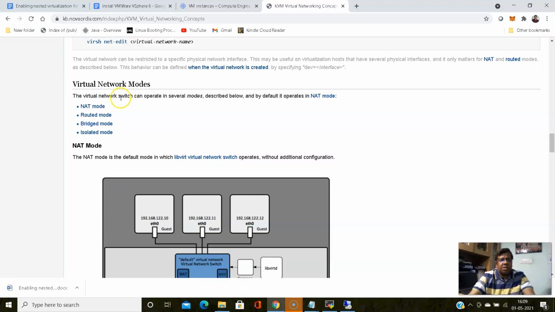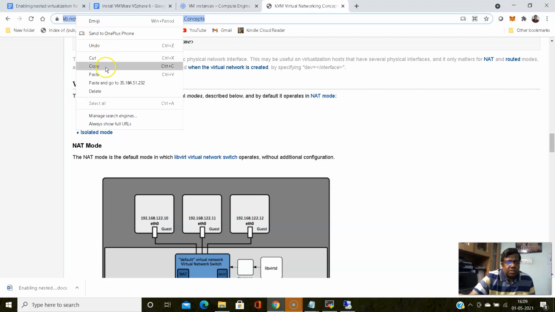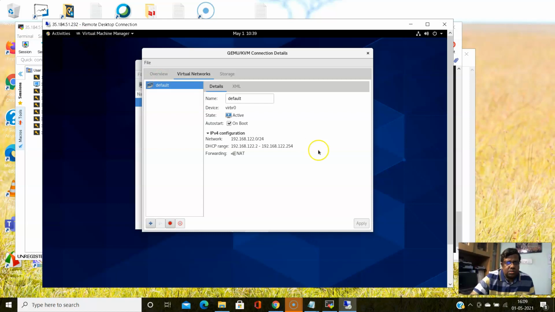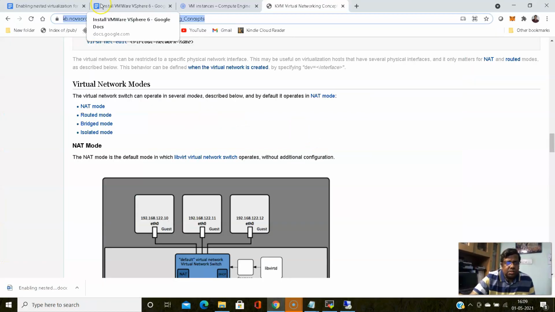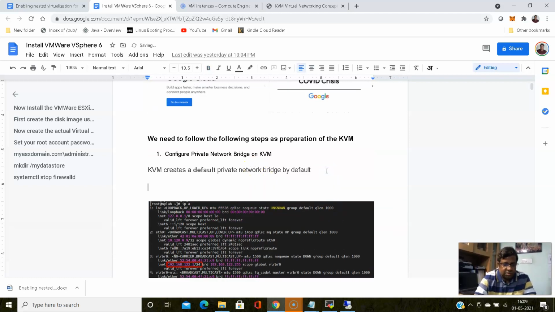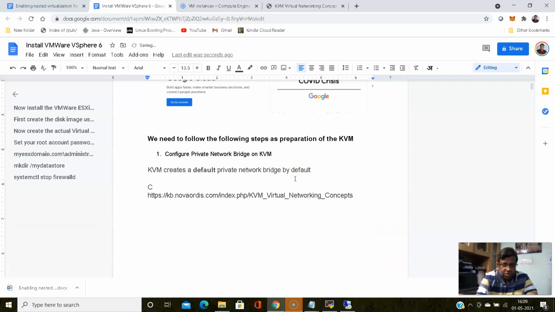Yeah, here. In this document you will get the information, so I will add it to our document. Here I will add it in our document: concepts about virtual networking in KVM.